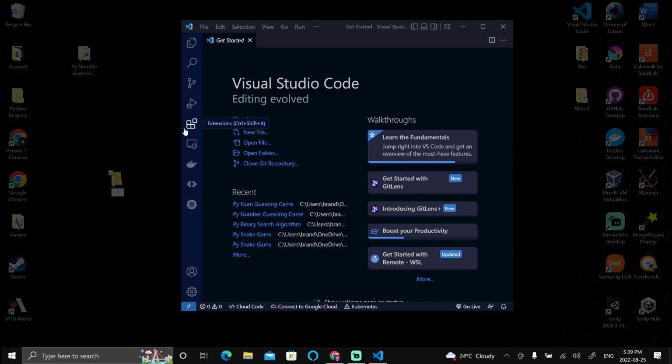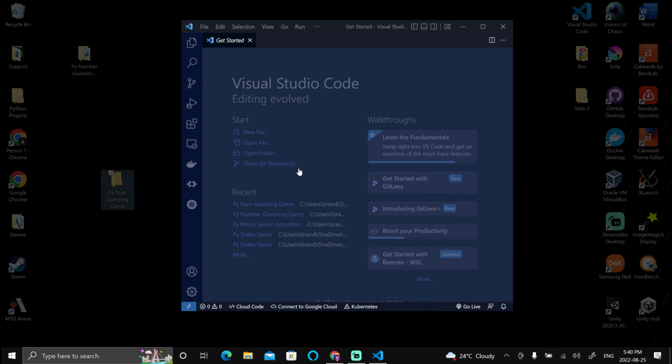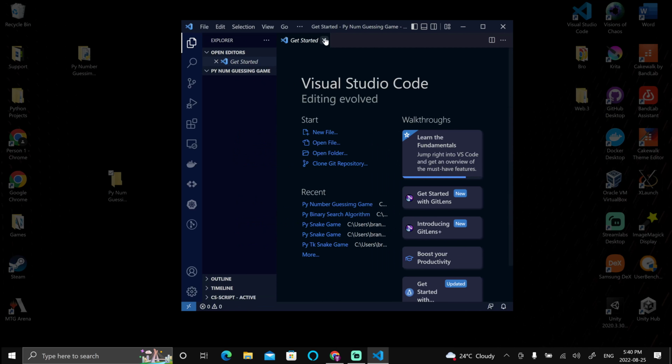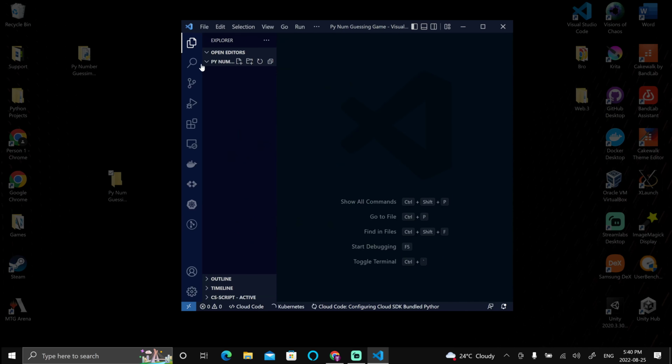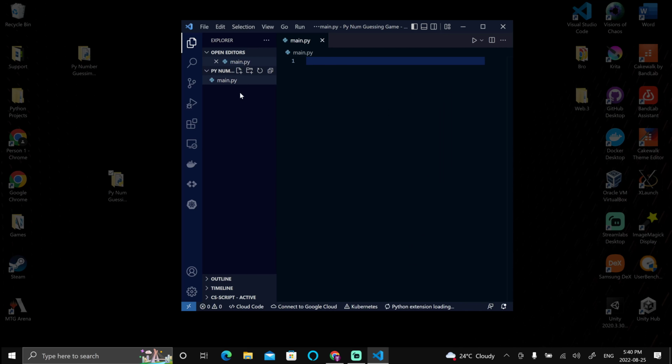Okay. So we'll call this folder py num guessing game, just like the last one. Why not? We'll put this folder into our Visual Studio Code. We do not need this window anymore. We can simply go over to our py number guessing game here in the corner of the left, add a file. Now, this is where we get to name our file. So we'll make this our main, because we're only going to need one file here. And adding the .py at the end of it will ensure that it is a Python file.